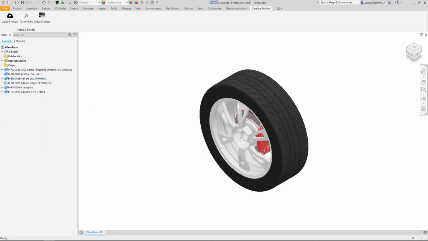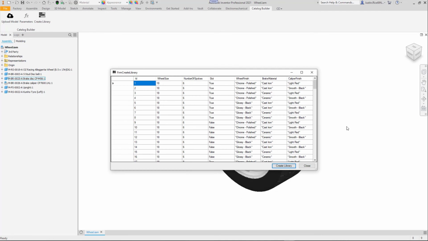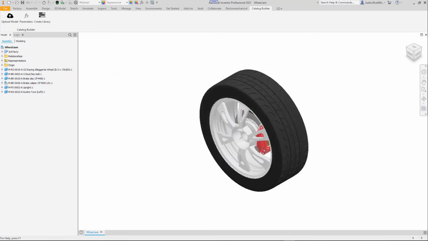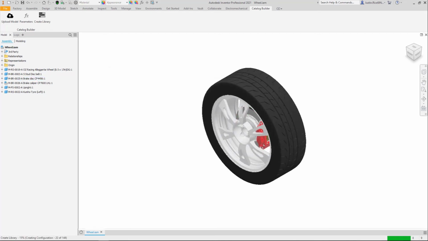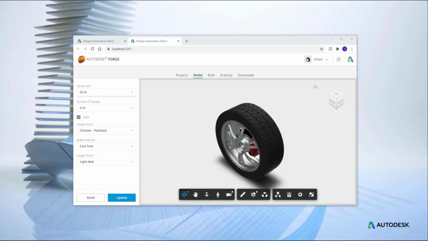So now let's go ahead and click the Create Library button. This is going to show me all 144 unique configurations. And you can see in this list either the wheel size is changing, or the caliper finish is changing, or the brake material, or the wheel finish, slot, or number of spokes. So again, all these parameter combinations are being created, and it's creating that configuration on the configurator for me currently. You can see again, I've sped this up by 10x. But what this is going to do is pre-cache all those configurations, so when I want to make a change, I'm able to see those changes instantly in the configurator.